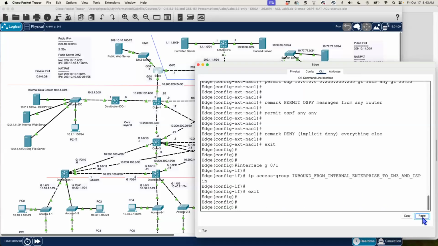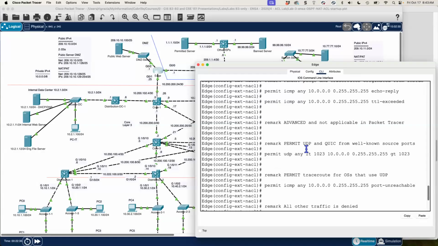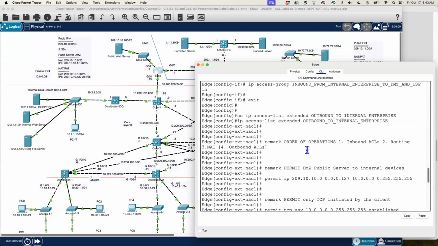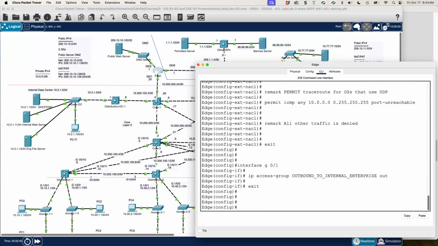Paste. Make sure no mistakes. There we go. All right, I think we can do a little testing again, right? Make sure, again, we didn't break anything.